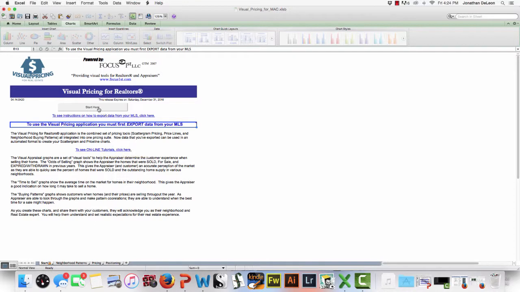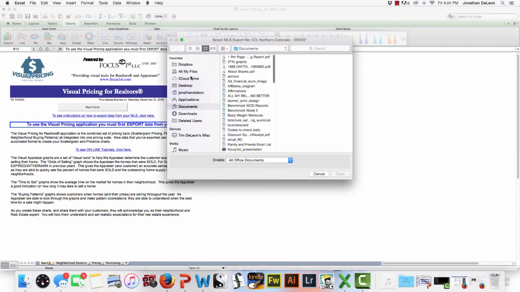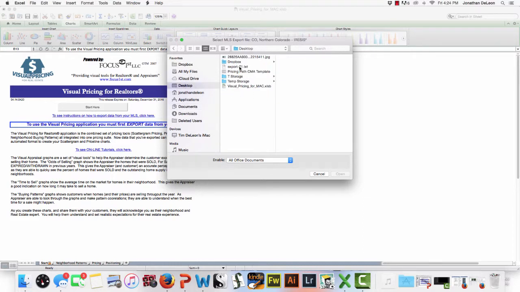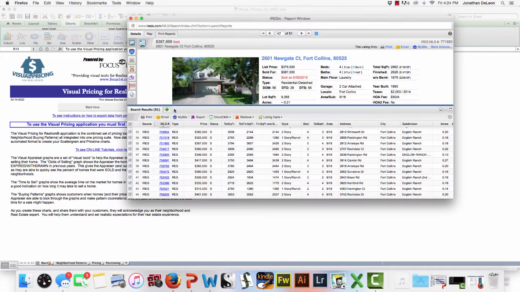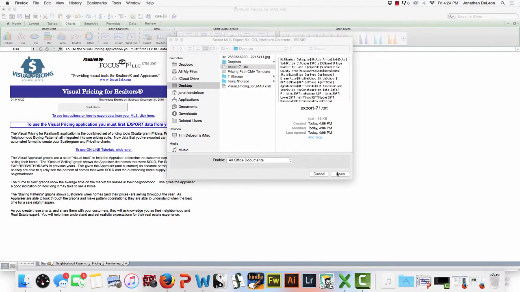Okay, I'm going to start here by clicking the Start Here button. This Start Here button lets you load in a file that you have made before. In this case, the file is titled Export 71. This is just the MLS search that I made on here, and then exported to my desktop by clicking the Export button.